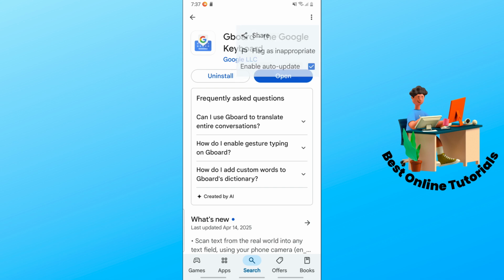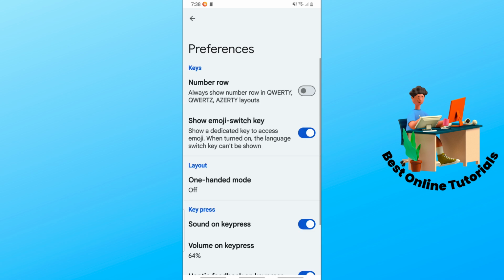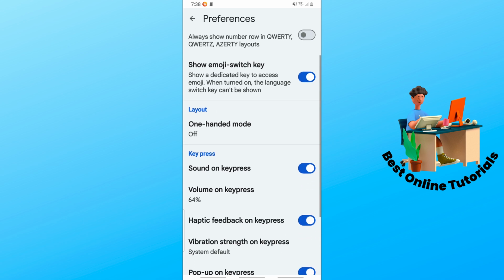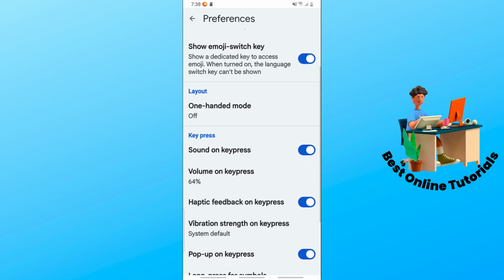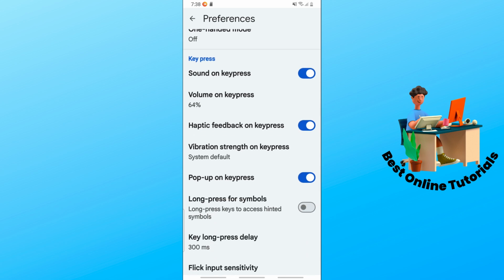Now once you are in the app, just simply go to Preferences and make sure to enable what I have enabled over here, like the show emoji switch key, sound on key press, volume on key press, haptic feedback on key press, and pop-up on key press, and make sure to turn them on.